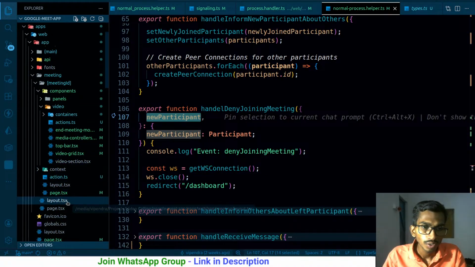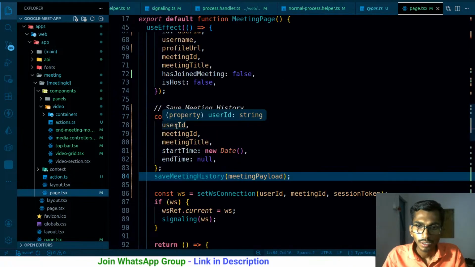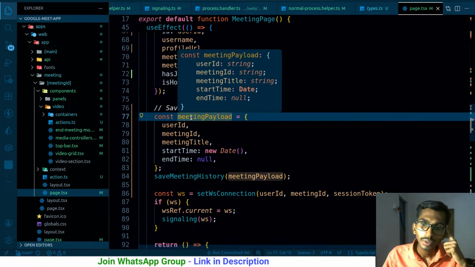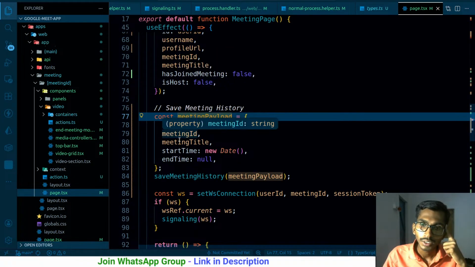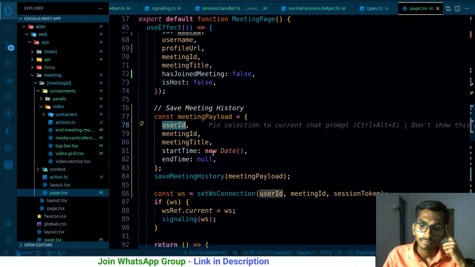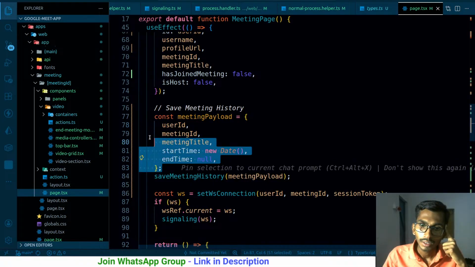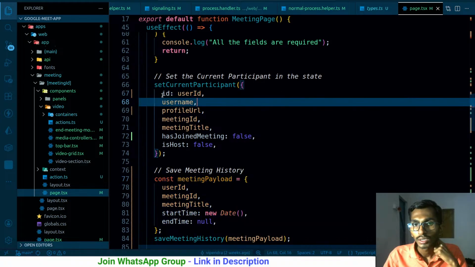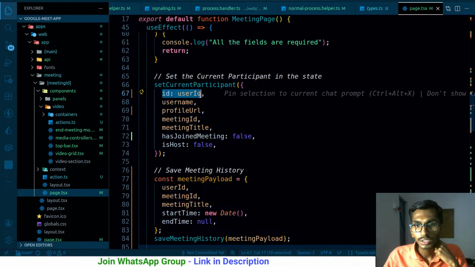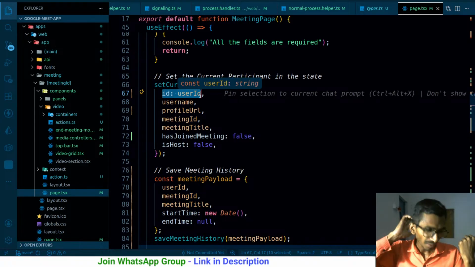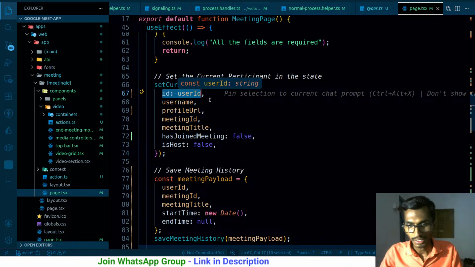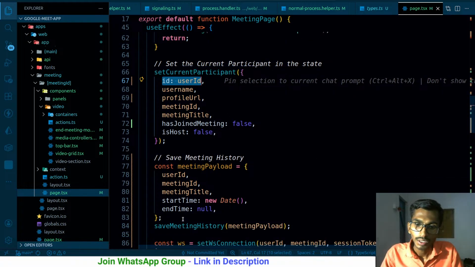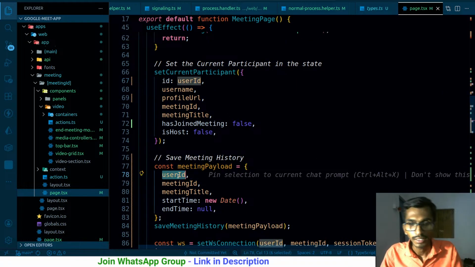So once I join the meeting for the first time, at that time the meeting payload is user ID only. Well, that's what I'm actually saving. Should I be changing it, or should I not be changing it? Participant.id is nothing but the user ID, so that is also fine. The only thing is that in the database the name is user ID.